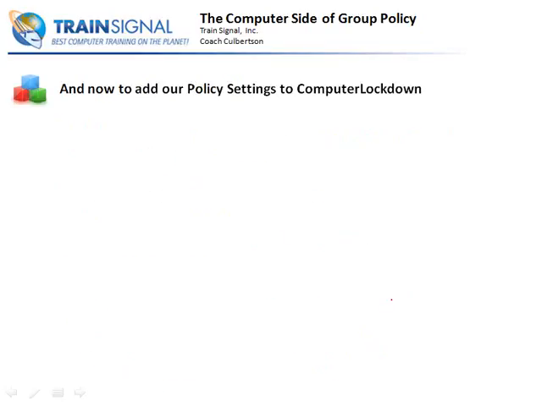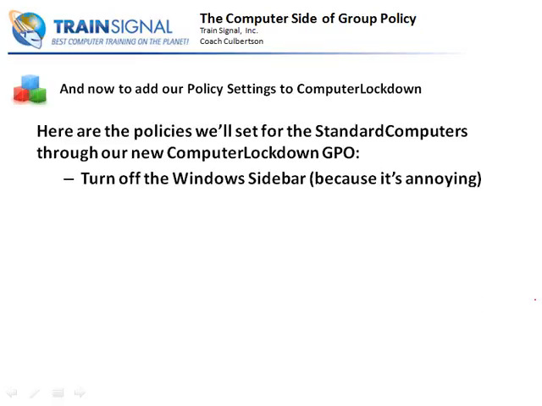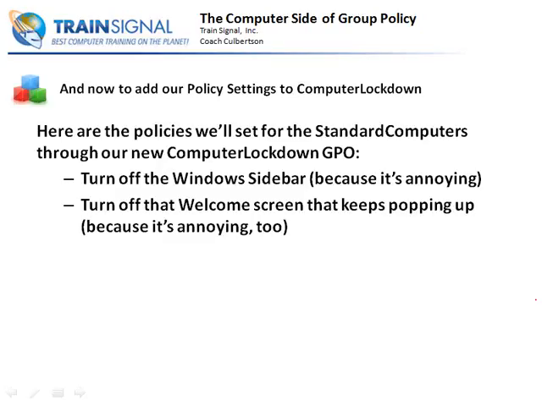All right, so let's talk about the policy settings that we're going to be setting up in our new computer lockdown policy, which we're going to be applying to our new standard computers organizational unit. First of all, we're going to turn off that Windows sidebar. Why? Because it annoys me, and that's really the only reason. We're going to turn off that welcome screen that keeps popping up because it's really annoying too. But as we get into the group policy object, you're going to find a little bit of a twist in the mix that's going to pose kind of a challenge for us that I have a good solution for.